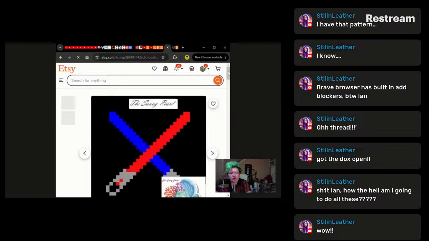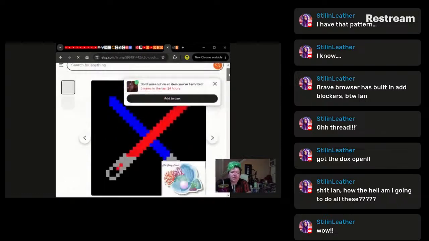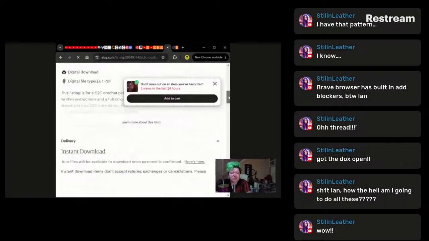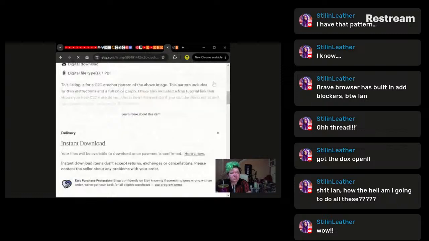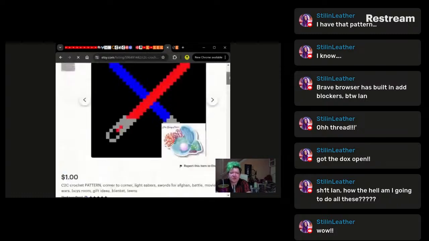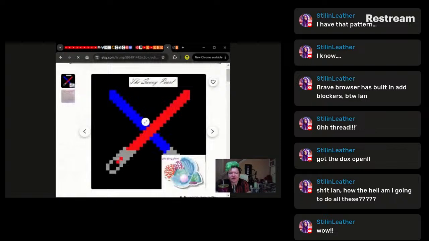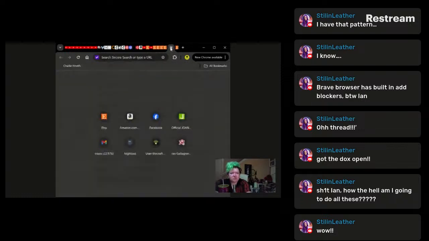So here's a corner to corner pattern for lightsabers. It's $1. And it's simple but very cute, very effective for the lightsaber pattern. Sorry, I have like extra things open.